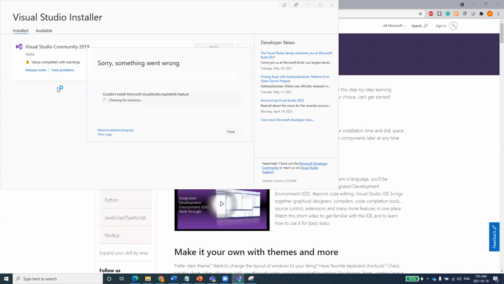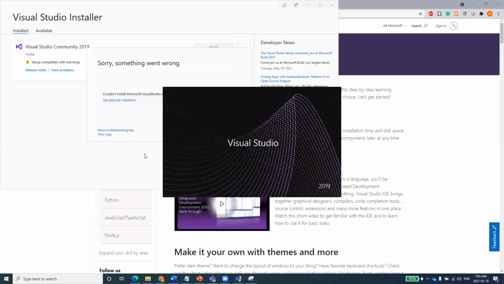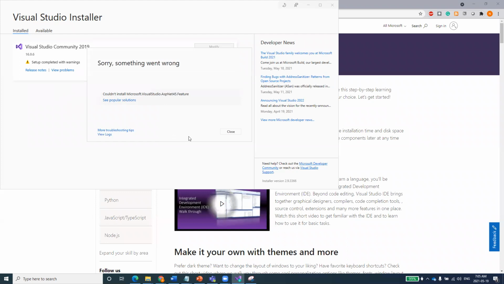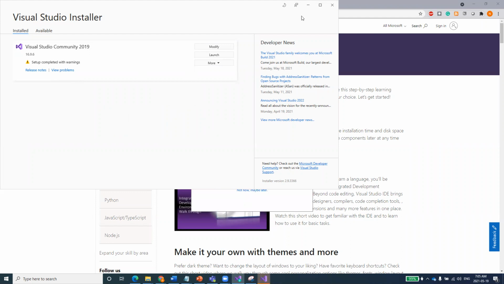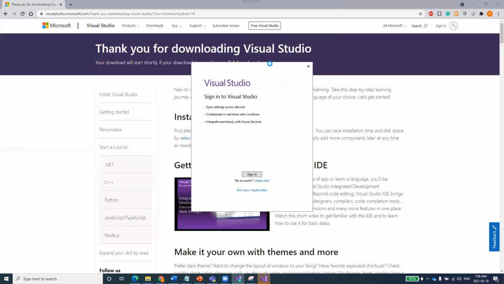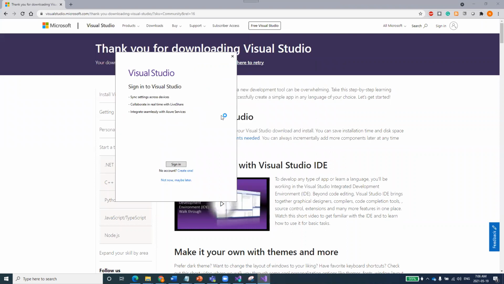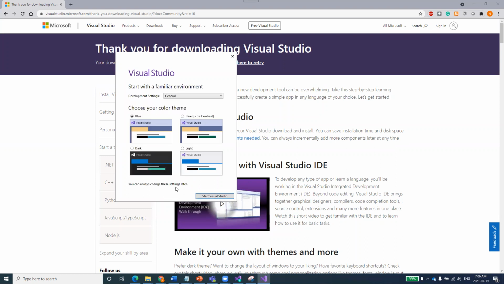So still it's just doing that. Okay, it says there is something wrong, Microsoft Visual Studio ASP.NET 4.5 feature. Okay, no problem, right now it might not be an issue. Let's see here. So now we are very much into it, and you know the benefit of signing in: of course it will keep all your settings and everything together. Right now I'm not signing in, I'm just going on.